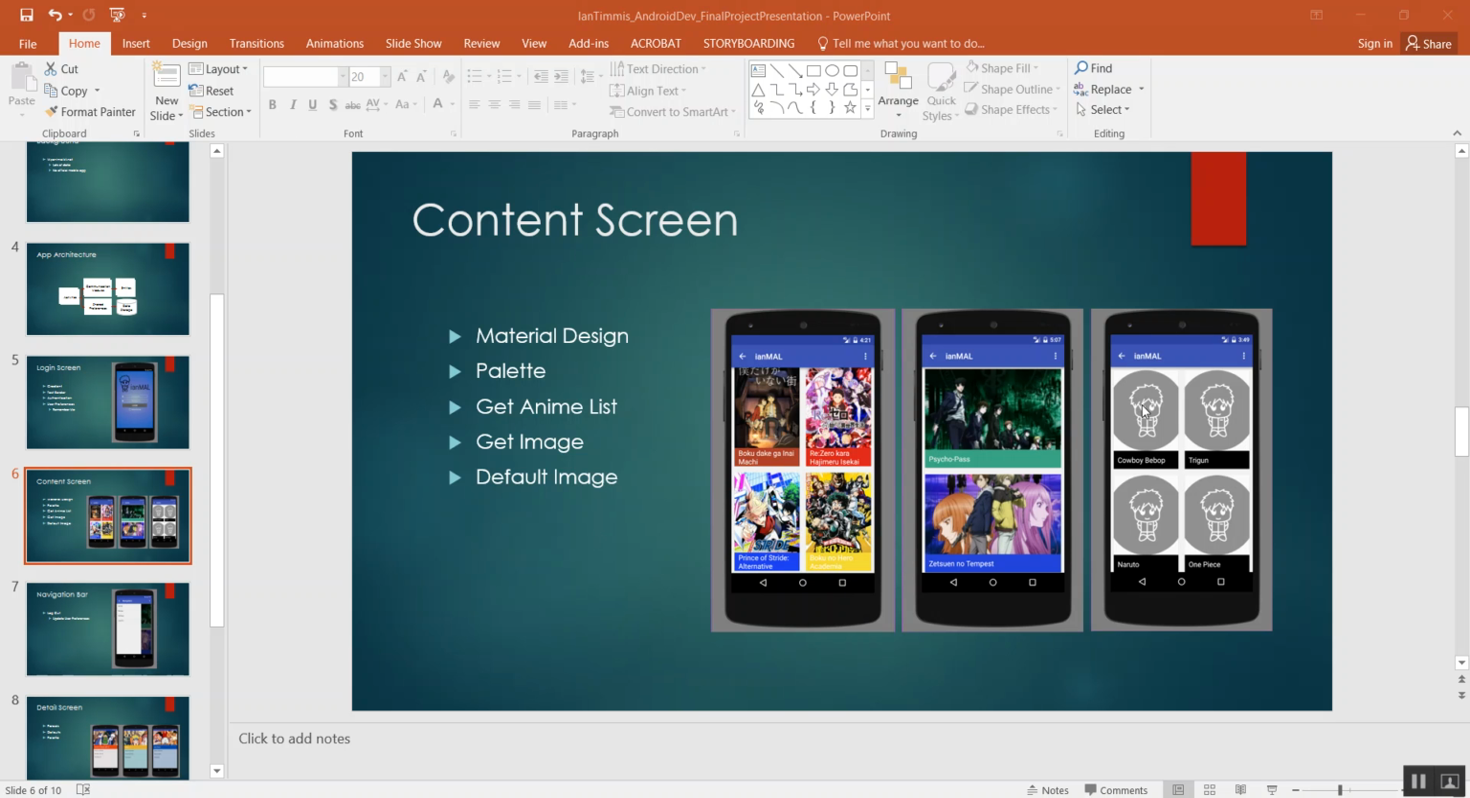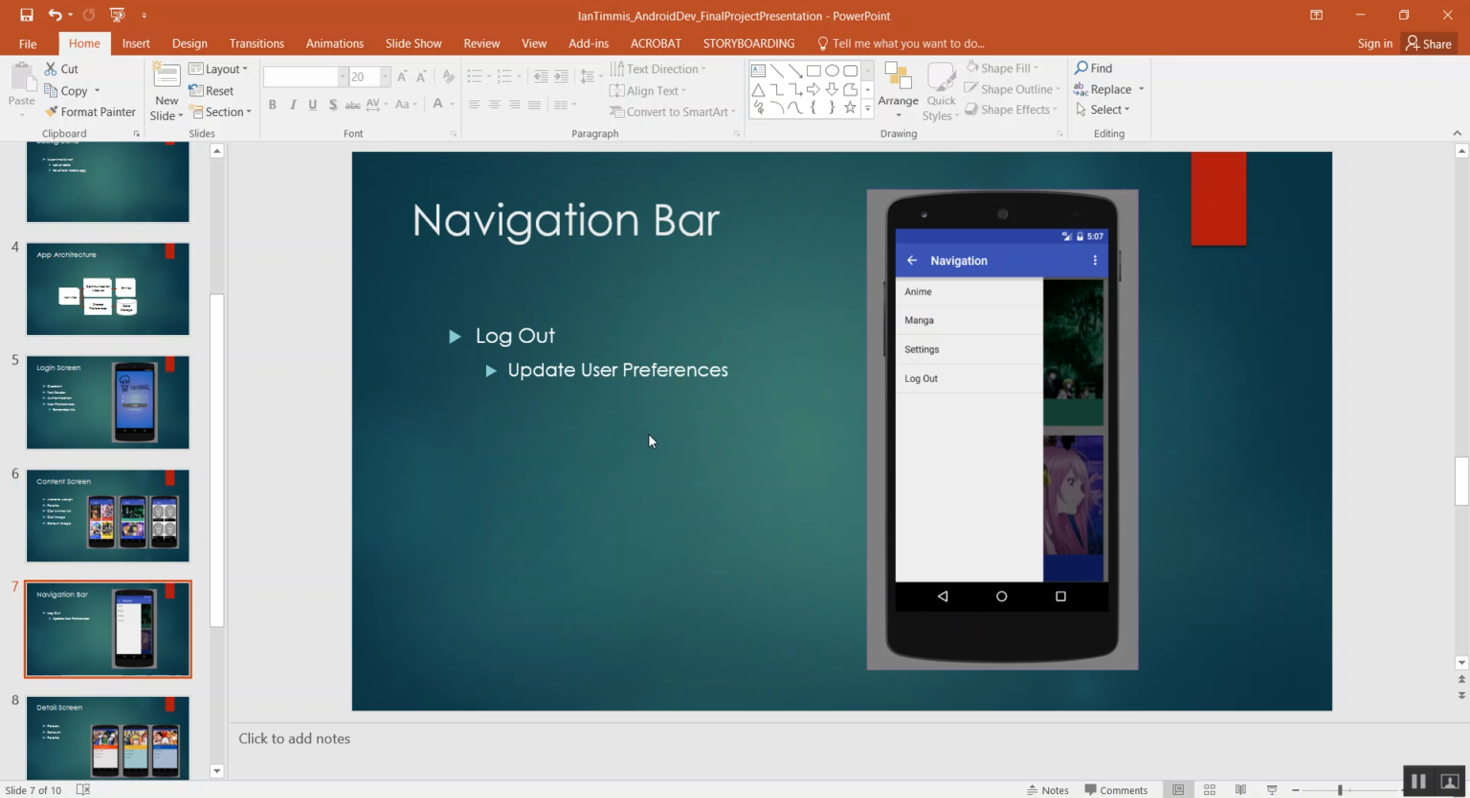So you can switch between the views. It displays the images. You can open up these tiles to get more information on each show, or you can click this button up here on the top left to open up the navigation bar, which displays anime, manga, settings, and logout. Manga are the comic books, and the anime are the cartoons. So far right now, the anime, manga, and settings buttons do not do anything.